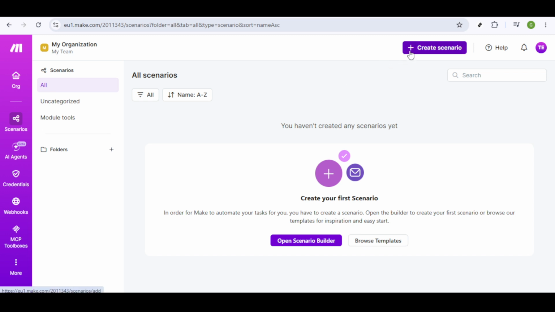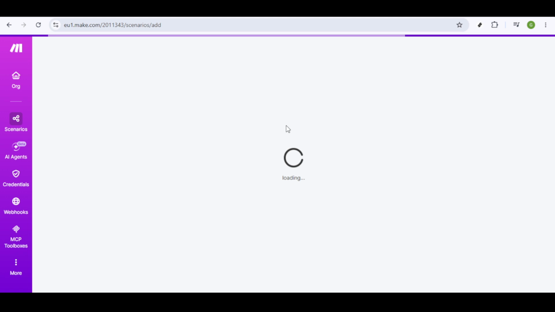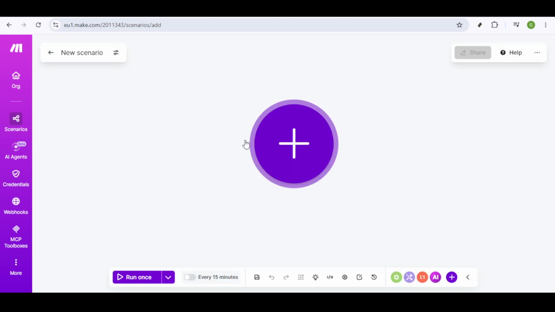Next, click on Create Scenario. This action sets the stage for building your integration. Scenarios are essentially workflows that allow you to connect apps and automate tasks based on specified conditions. By clicking here, you're opening the gateway to a wide array of automation possibilities between Notion and Make.com.